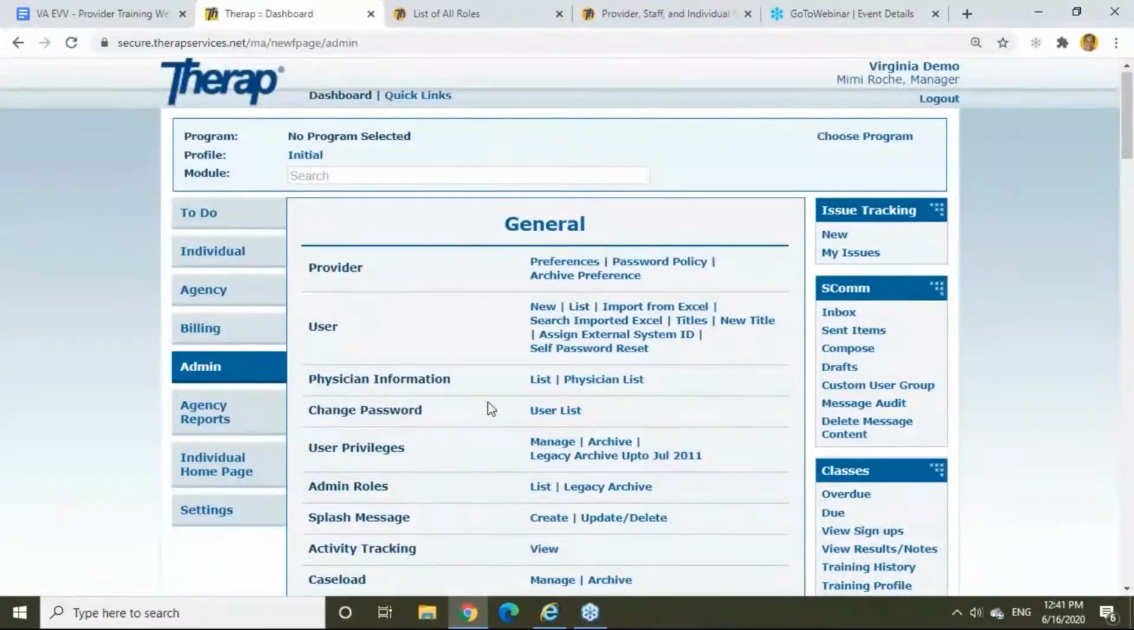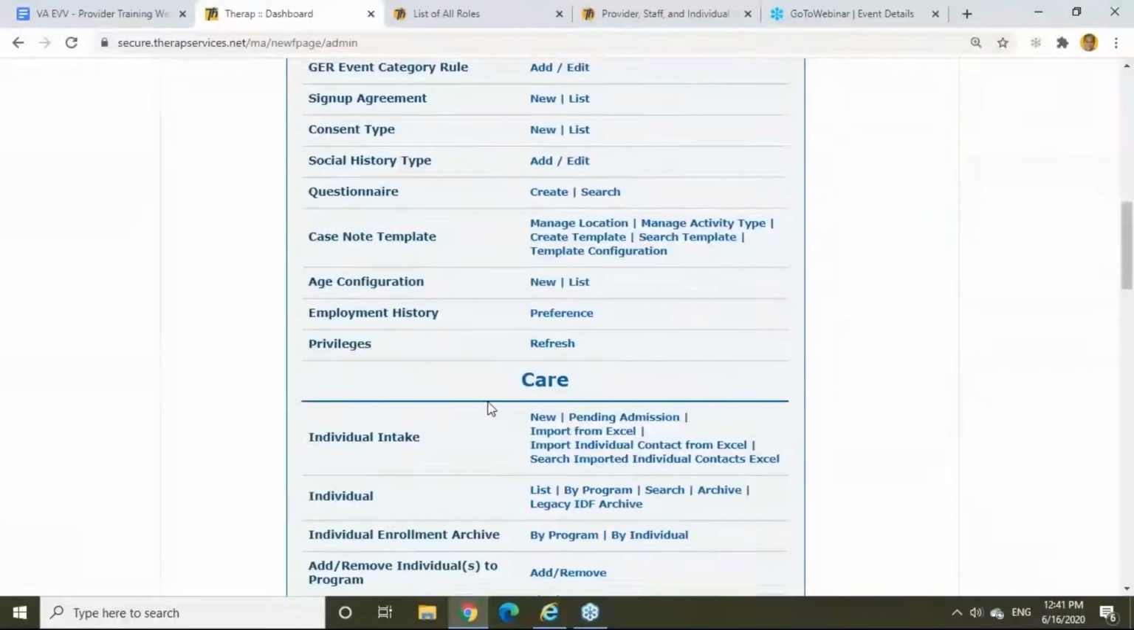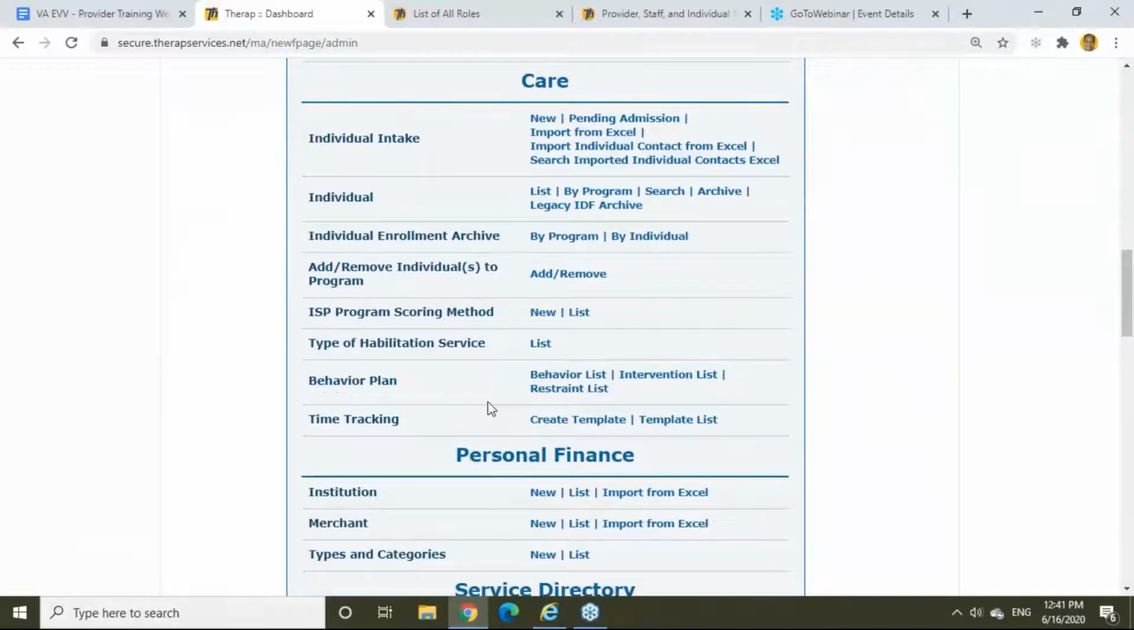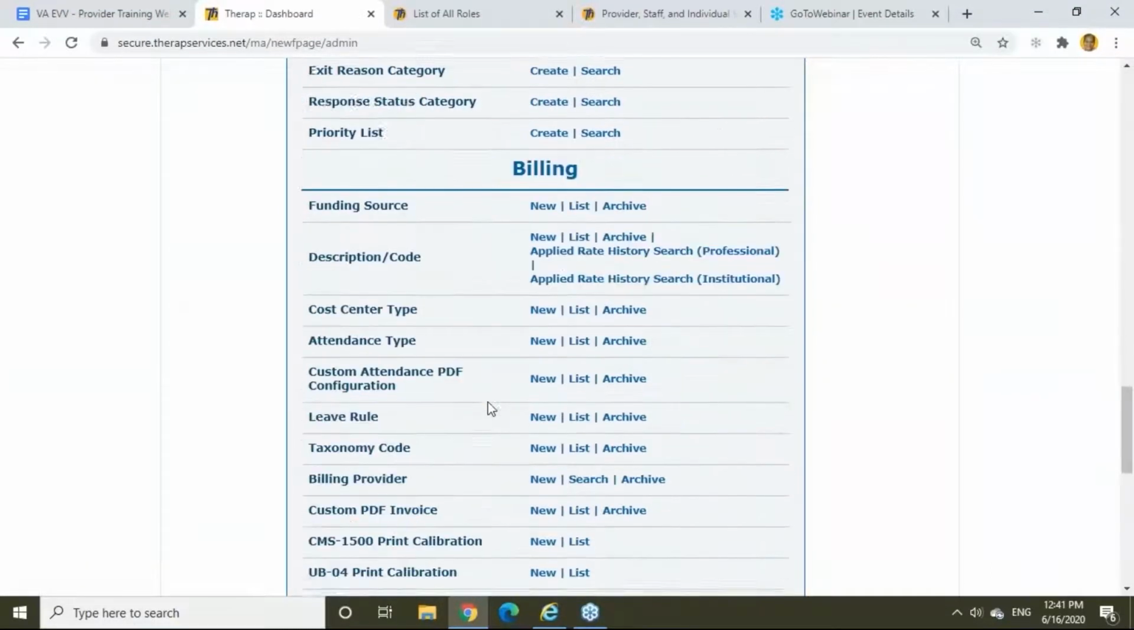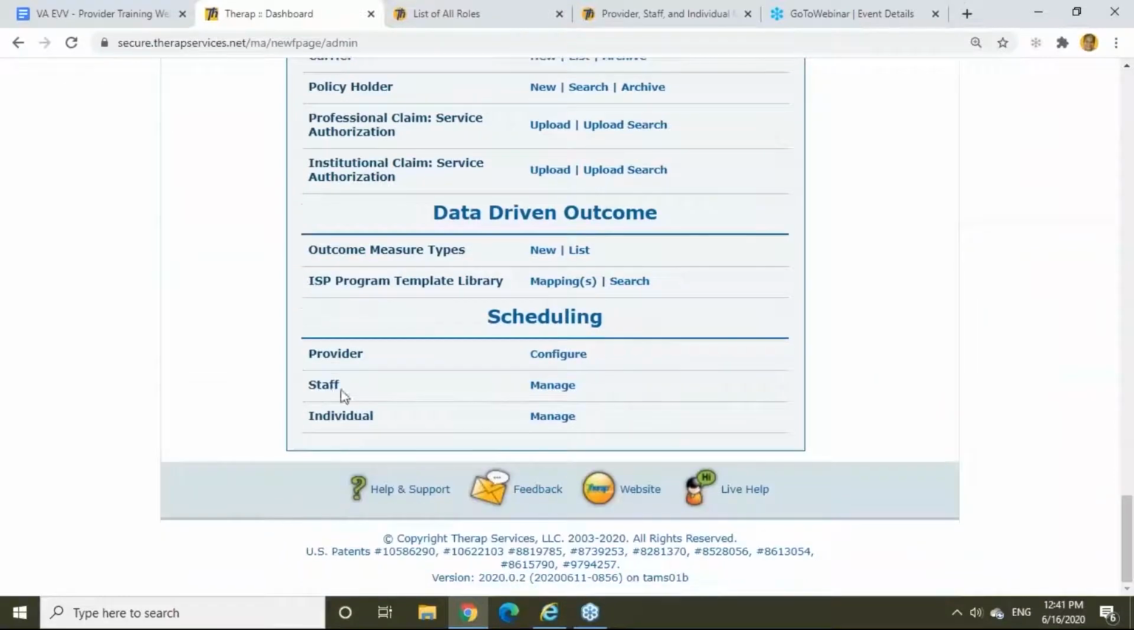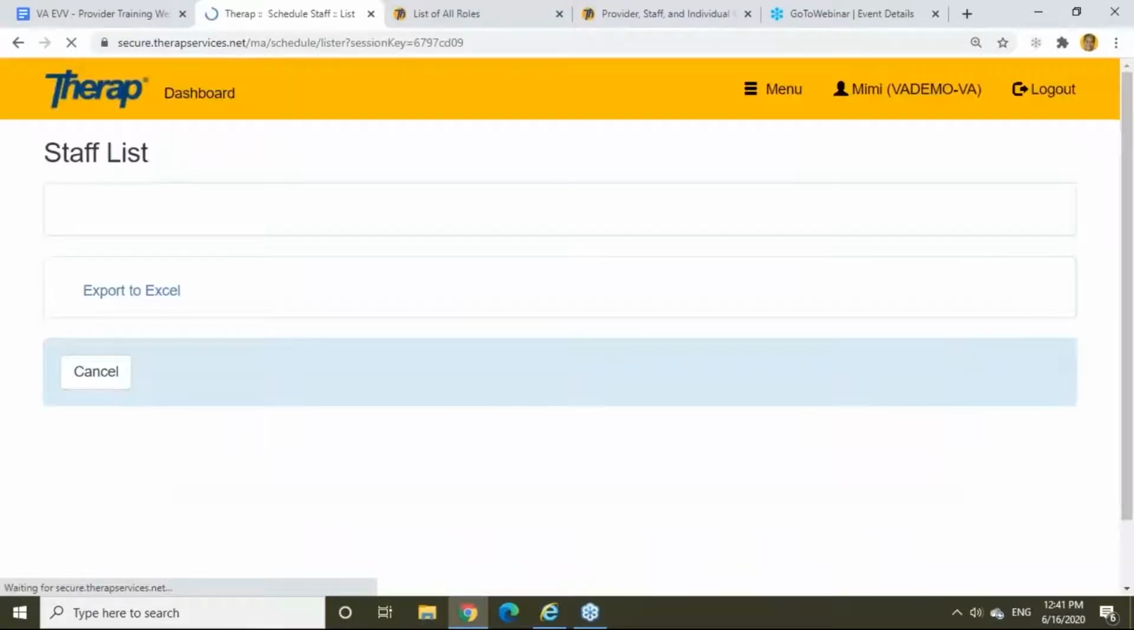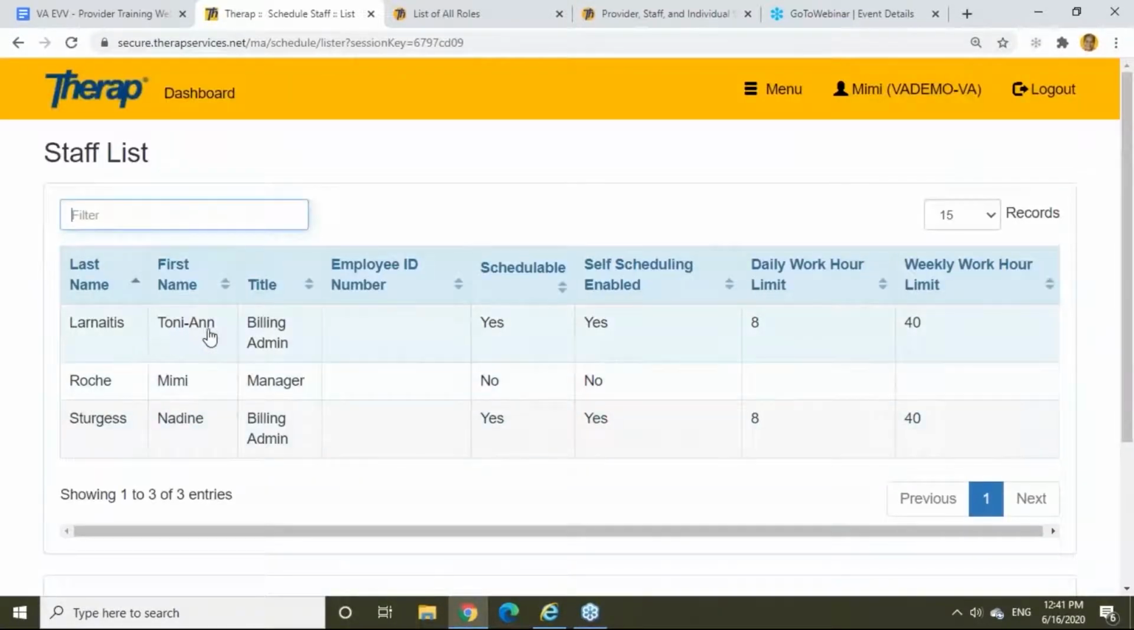Okay. Another part of doing some housekeeping prior to July the 1st would be to also go into the scheduling section again from the admin tab where it says staff, and click on manage. So you can see that Tony Ann has been set up. Mimi has not been set up, but Nadine has also been set up. And I'll just go ahead and pick on myself.